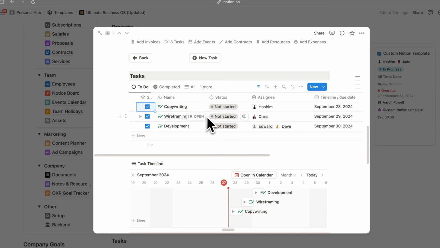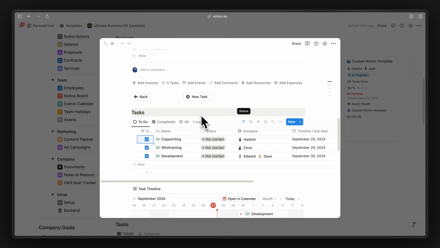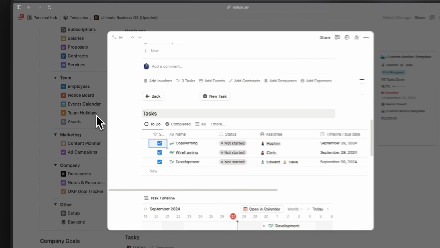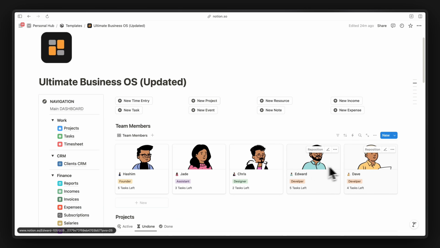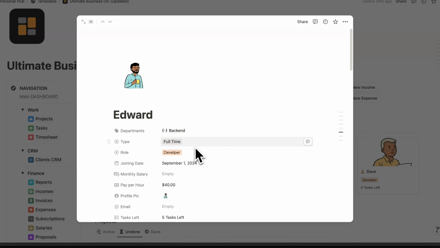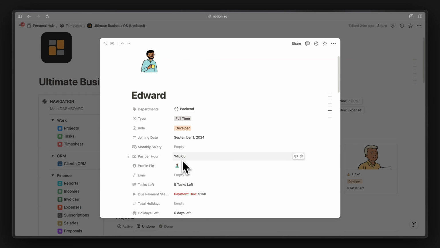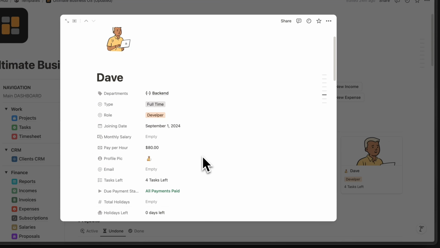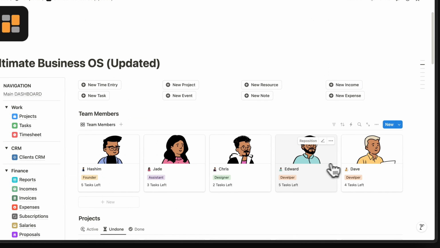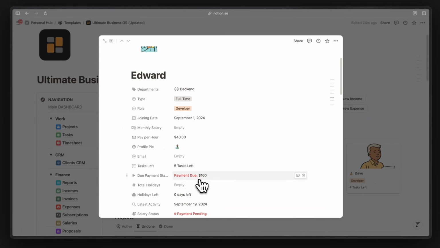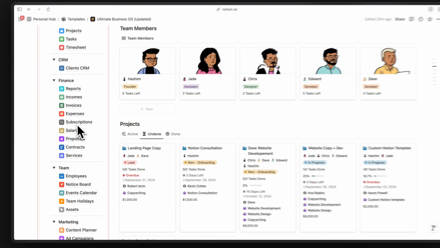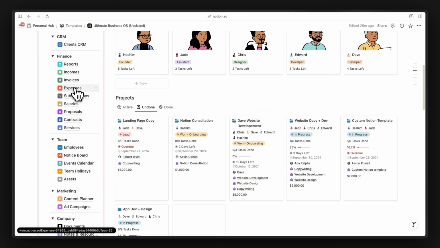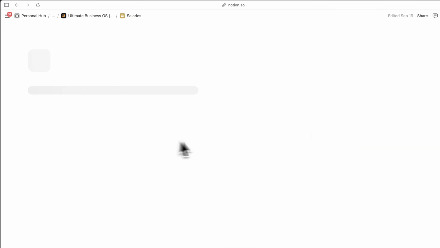So now that we have created the task, let me show you how you can manage the salaries and the pay per hour for the particular employees by using the timesheets mechanism inside this template. If we scroll back to our team members, we can see we have 2 developers here. Edward, our first developer, has a pay per hour of $40, and we also have Dave, who has a pay per hour of $80. You can see there is a payment due status here. Let me make it 0 so that you don't get confused, and we can see how our template is working.